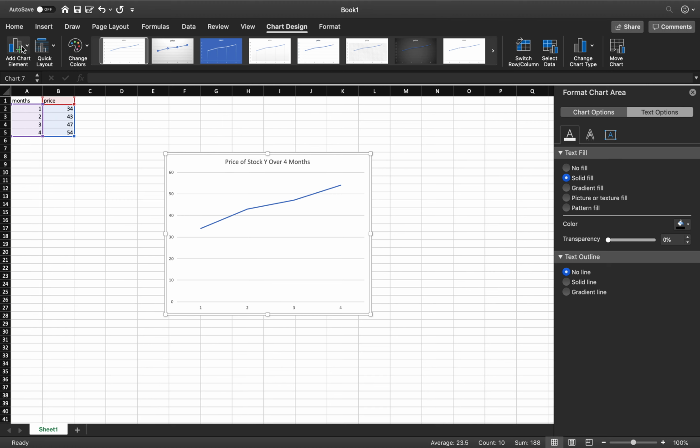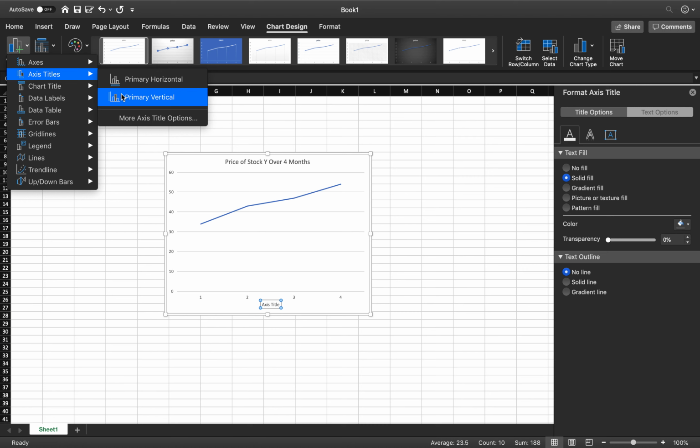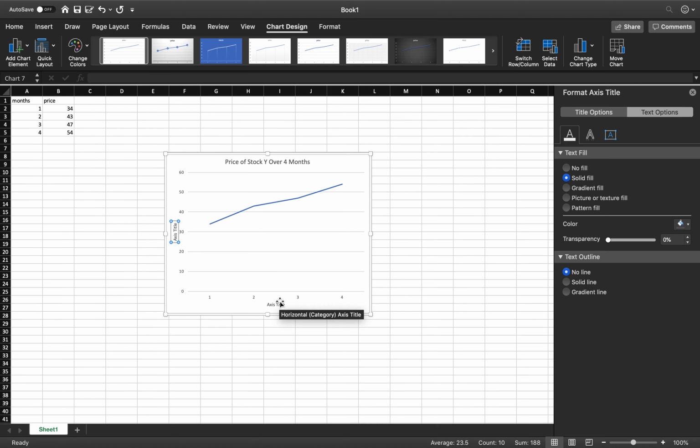And again, I'm in chart design, so I can go over to my chart elements, and then I add each of my axes that I want. Over here, my horizontal one, I'll go ahead and put months for the time reference. And then for my vertical one, I'll have price in dollars.